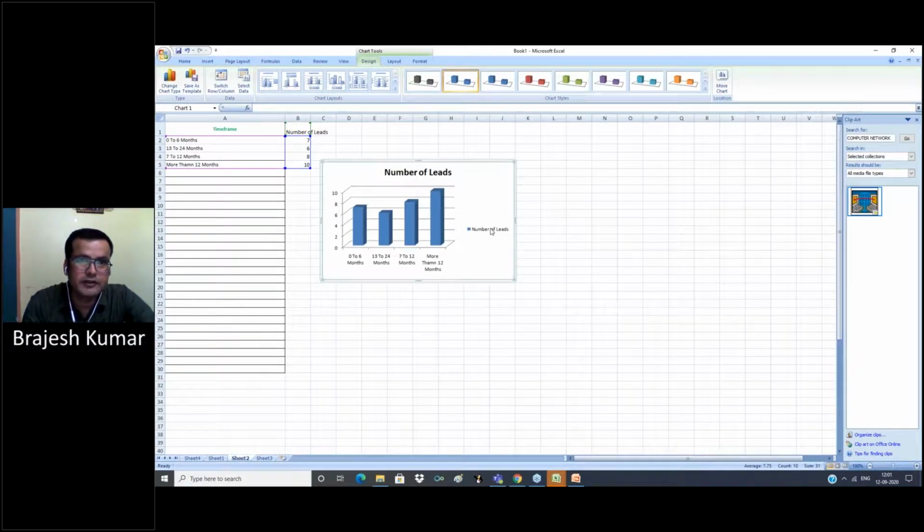Number of lead, time frame 0 to 6 month में कितने number of lead हैं, 13 to 24 month how many number of lead, 7 to 12 month how many number of lead, and more than 12 month how many number of lead. This information we want to display in graphical view.